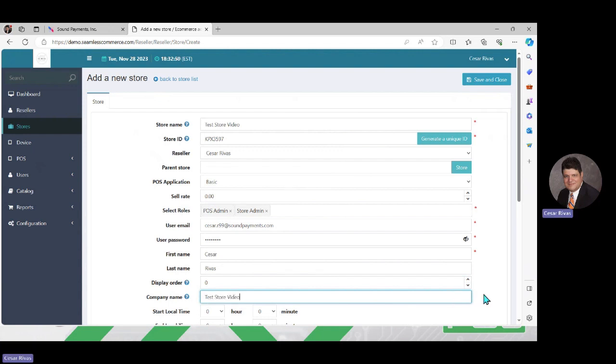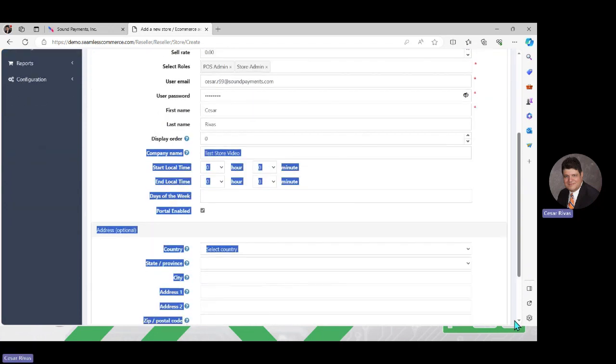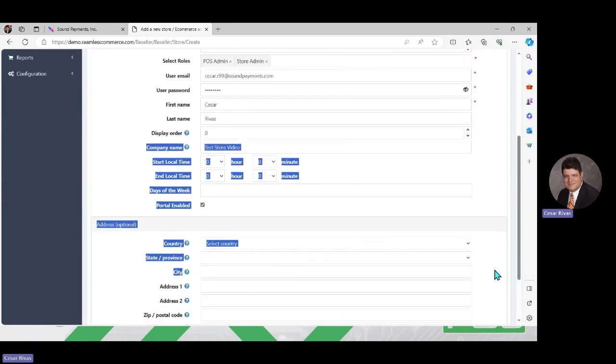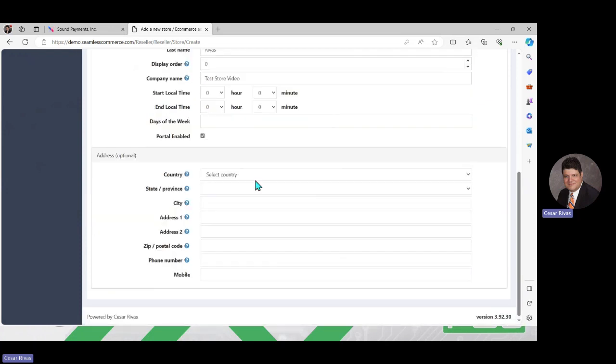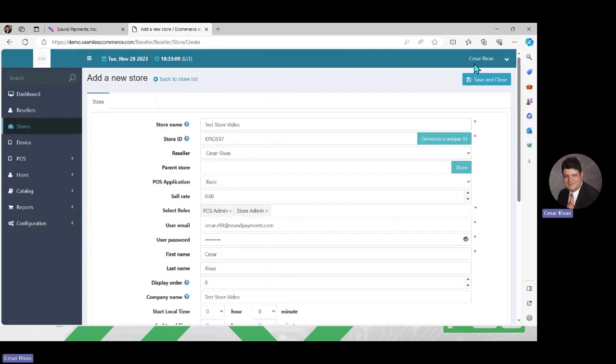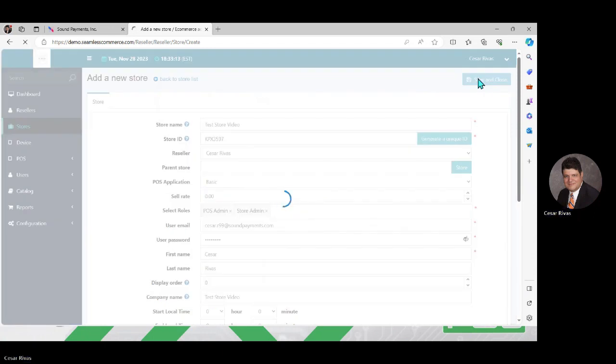All right. It's not important to actually input this information, but you can if you want to. Your local time, days of the week that you're open, select the country and all that stuff. Again, the system doesn't require you to do that, but you can do that in order for you to have all the information listed on here. All right, in this case, I'm not going to fill that out. I'll go ahead and save and close.